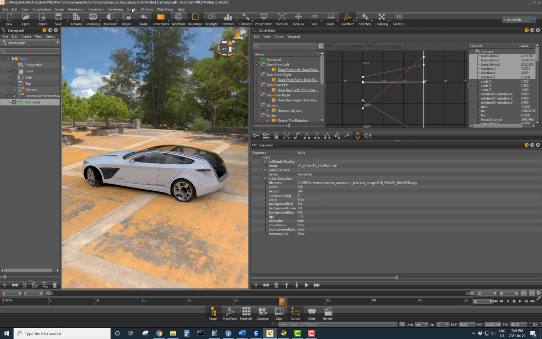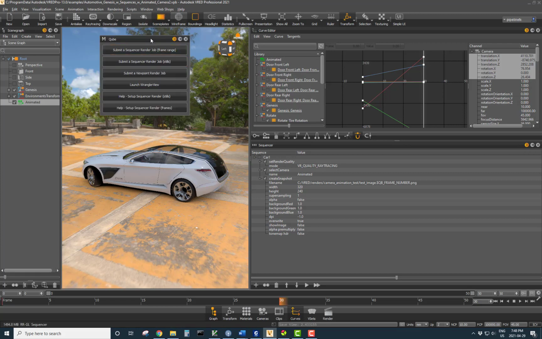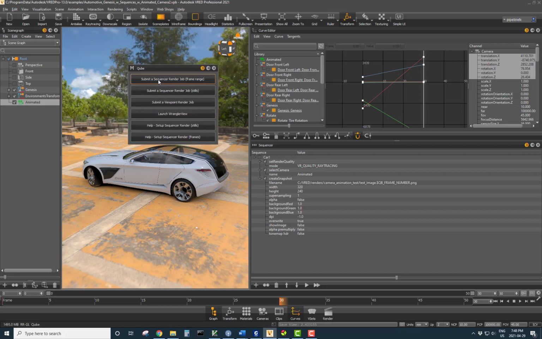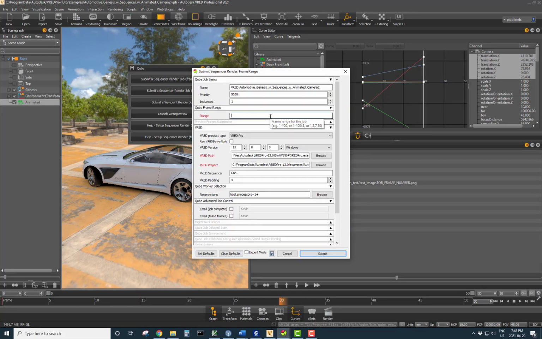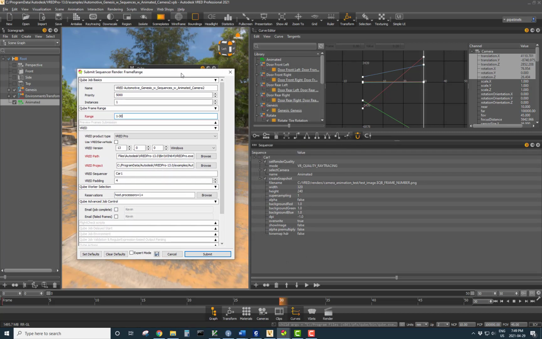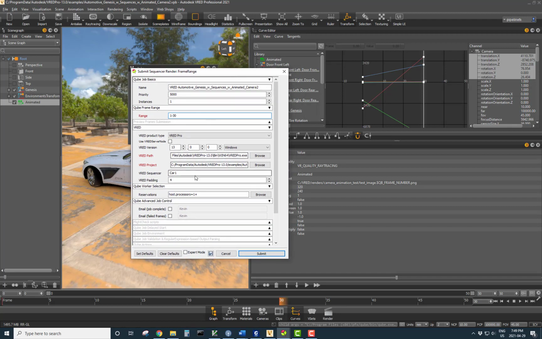So we're going to come to Scripts and launch the Qube menu, which you would have already installed before through the installation scripts or either Wrangler View or soon to be through Qube UI. So here is the menu. We're going to submit a sequence render job, frame range. So I'm going to ask for frames 1 through 30, which is what we have set on the timeline. And everything else in here should be good. We're setting the sequence car 1. That is the sequence that we've picked. And we shall submit.